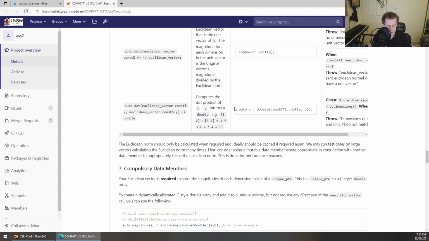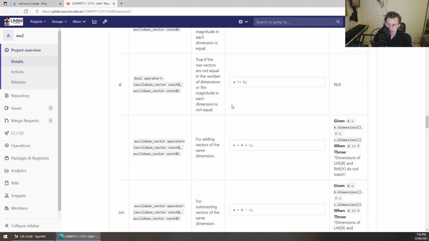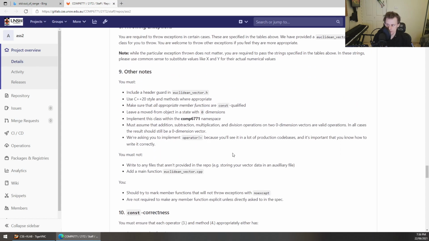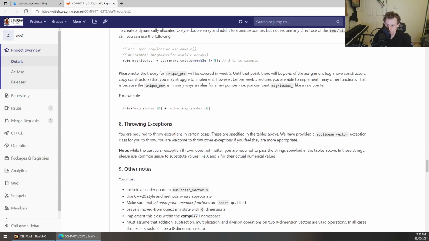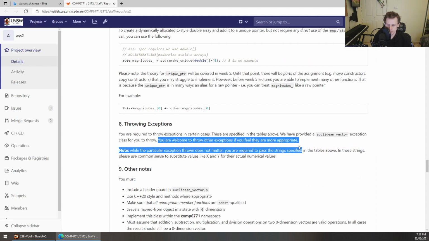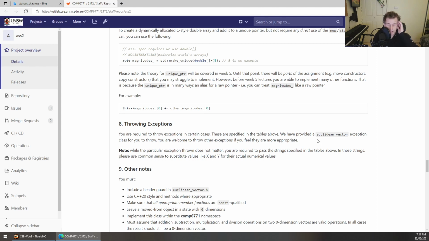Fisin says, would we just throw the inherited runtime exception? No, you throw the exception that we give you in the code. We provided a Euclidean vector exception class for you to throw. When we say you're welcome to throw other exceptions if you feel they're appropriate, I'll clarify right here and now: that sentence isn't saying you can throw something else instead of that. What it's saying is that if you want to throw exceptions in other cases than the ones we specify, you're welcome to do that.